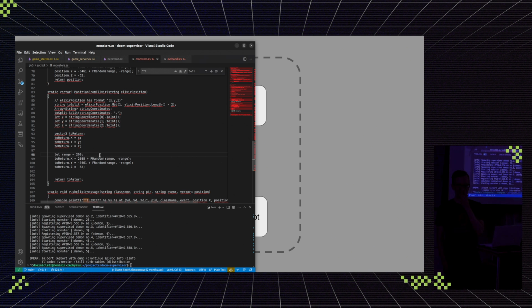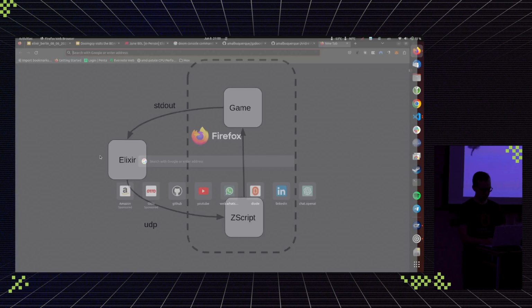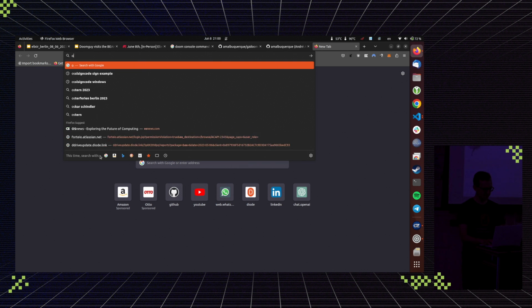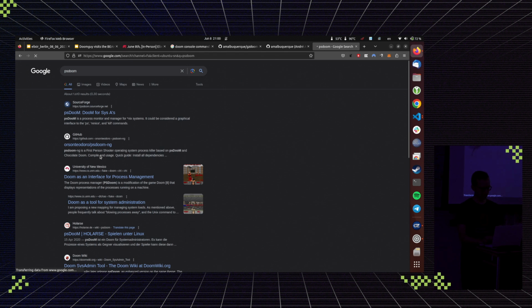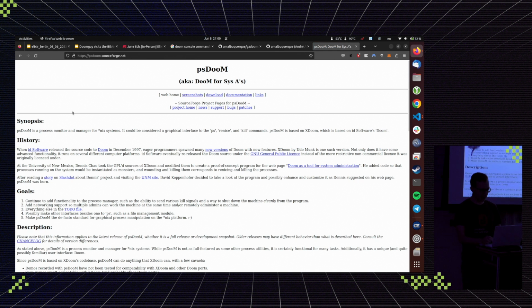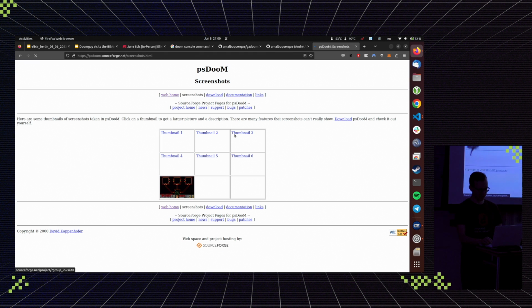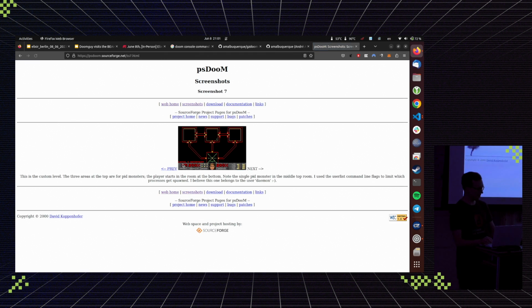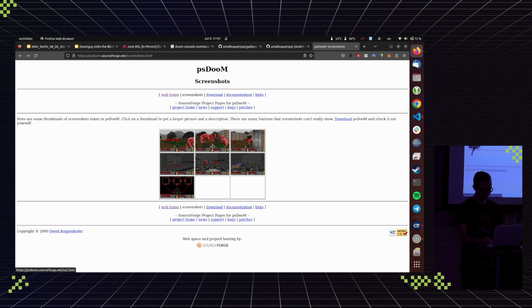There's a PS Doom. I looked into that a bit. I don't know if you've ever seen that. It's a kind of similar idea for sysadmins to kill their processes in Doom. But it seems to be actually all in C. So it's not like a plugin into an existing system, but they did some modifications in the game, so you can actually see your process tree in Doom, and then go hunt them down.